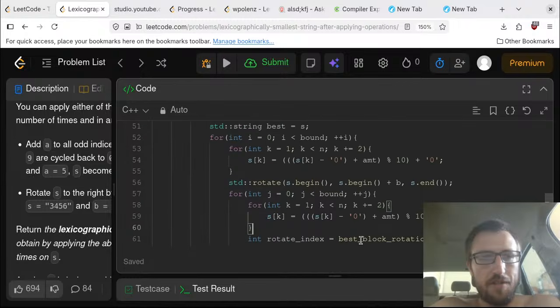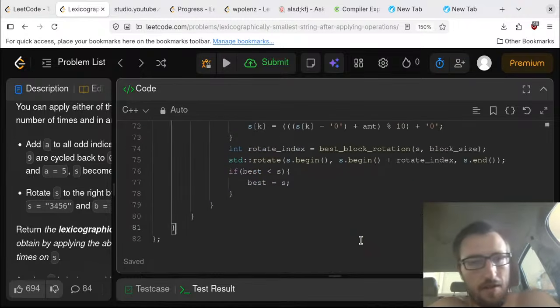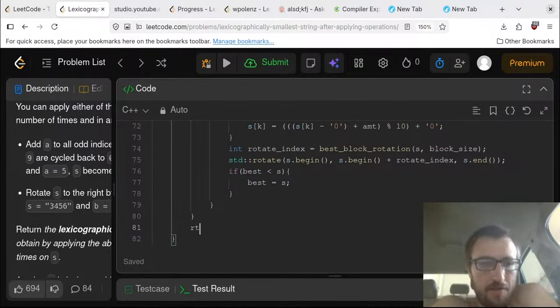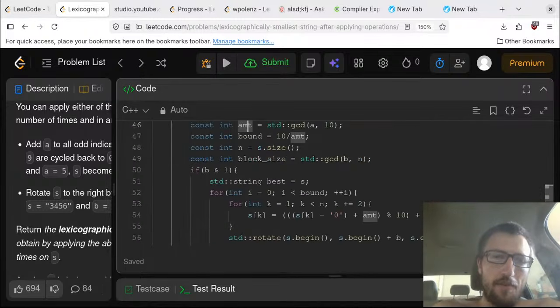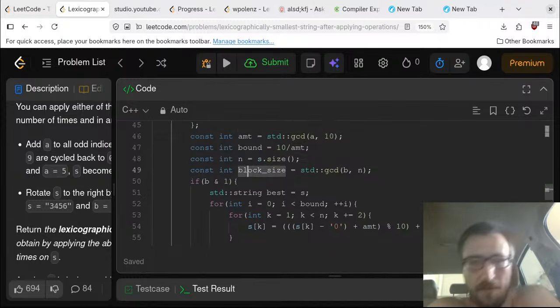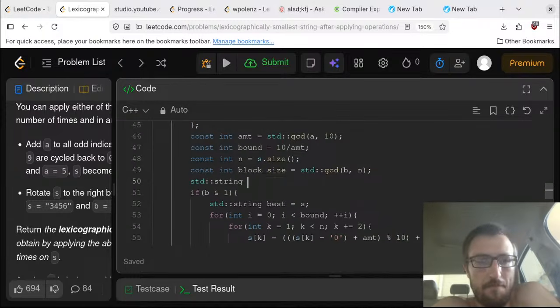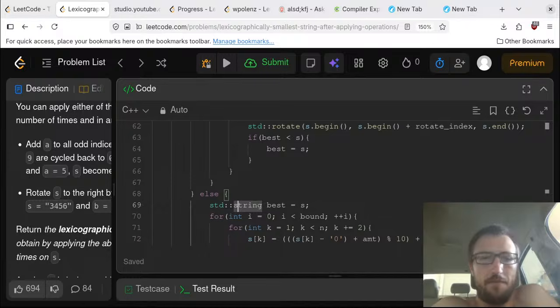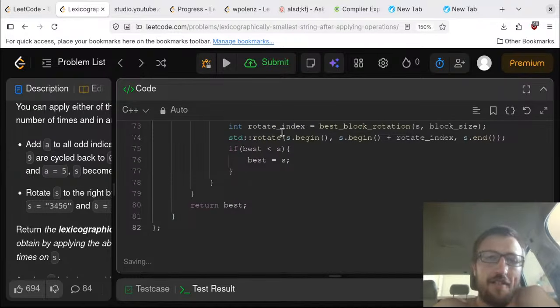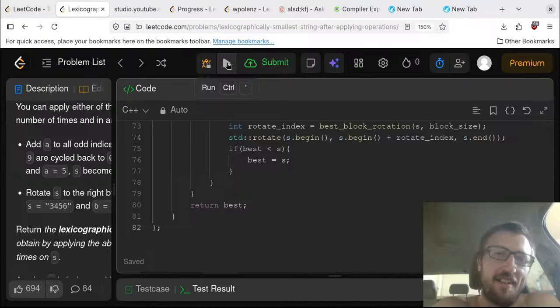Let me see if I can get this best string. And if all of this works out, then this is an efficient algorithm, and it's correct. Let's see. I probably have all kinds of mistakes here, though.